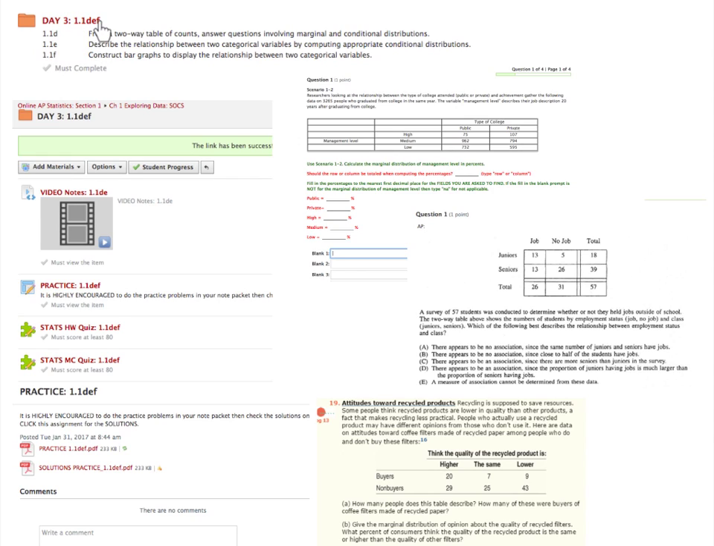Here I have Day 3's learning, which covers learning objectives from Section 1.1, letters D, E, and F. These are the particular objectives that the lesson will cover. When you click in that folder, this folder here is going to have to happen in a sequence. If you click on Student Progress, it will show you the order in which things have to happen, and you're going to see it laid out in that particular order. This first one here is the video notes for learning objectives D and E. You're going to notice here it says you must view the item to move forward. So watch the video, get out your note packet, and complete your notes.